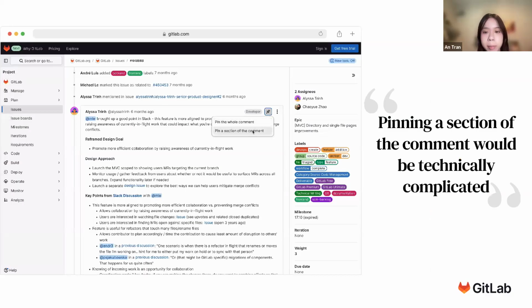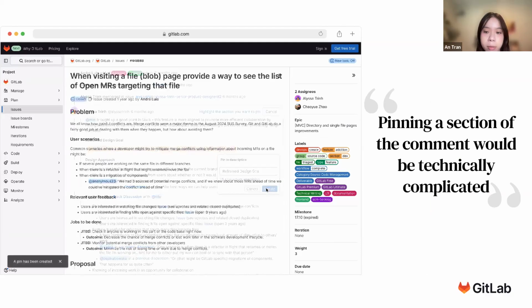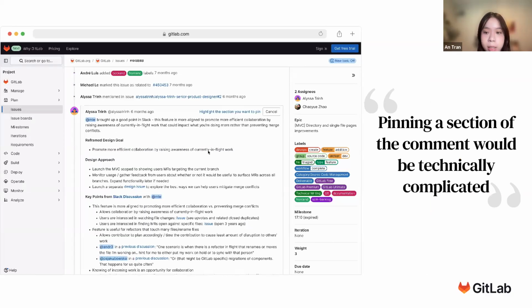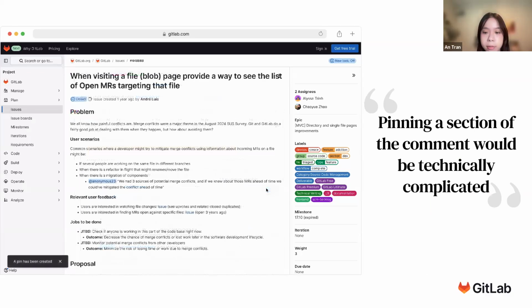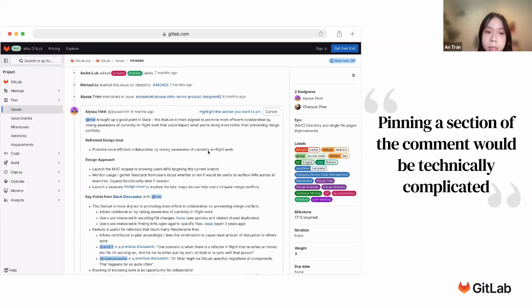And one biggest technical feedback that we got is the technical complexity of pinning a section of the comment, as you can see in our old demo. And therefore, for the MVP, we shifted to pinning a whole comment first and leaving pinning a section of comment to future development if we receive a significant number of requests and feedback about pinning just a section of the comments.